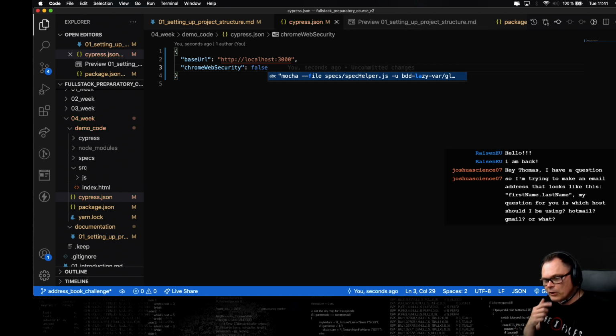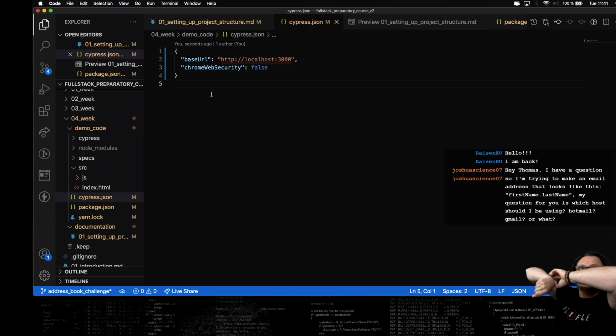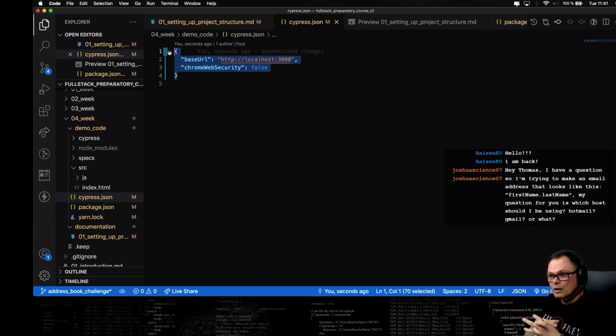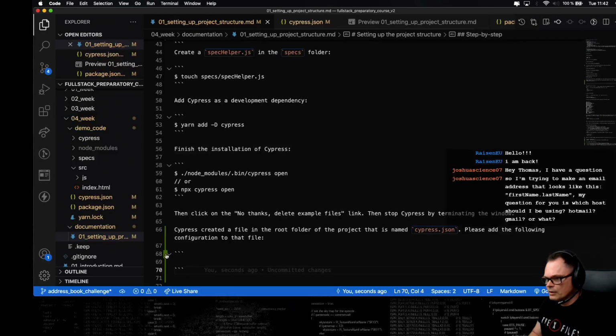And why do we want to set it to false? Because if we're going to do some networking in our tests, and it's not at all set in stone that we will do that in this particular challenge, but it's better to have this. Better safe than sorry. And since you're in a test environment, it doesn't really matter. It's not a security issue per se, so we should be good. Right on. Chrome Web Security. Right. False. Documentation. Where is that? There it is. Right.